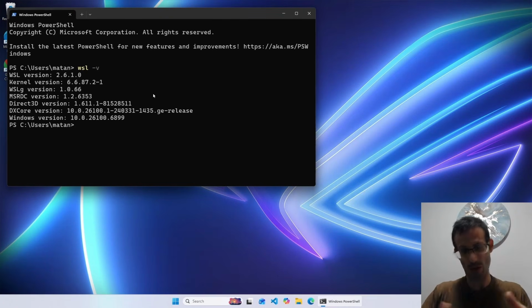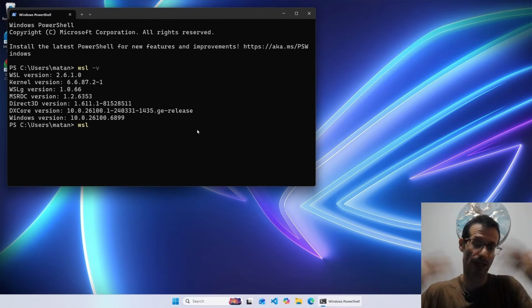Luckily, it's really easy to install. In case you don't have it, you simply run wsl --install like this and it will install WSL for you. As you can see, I already have WSL, so I don't have to install it.